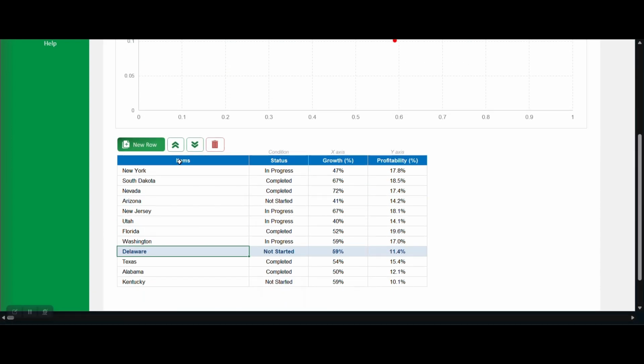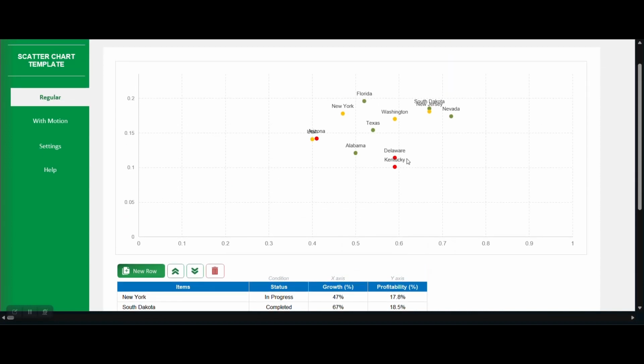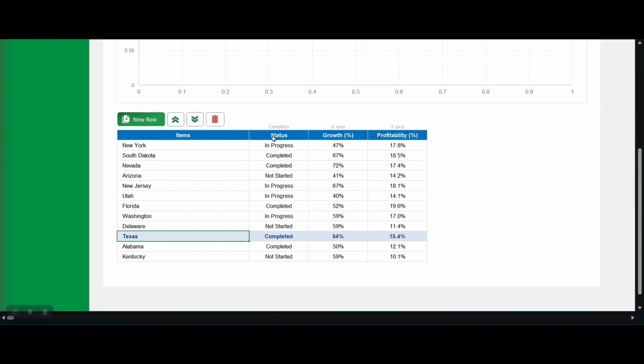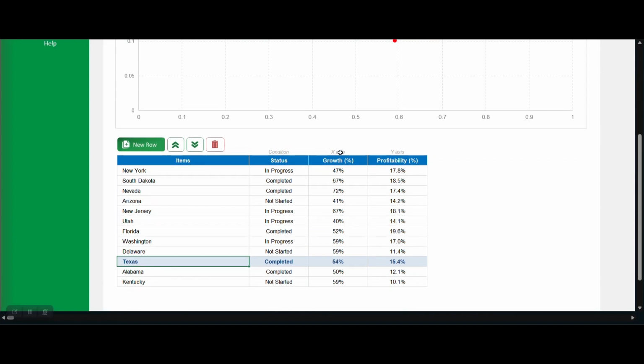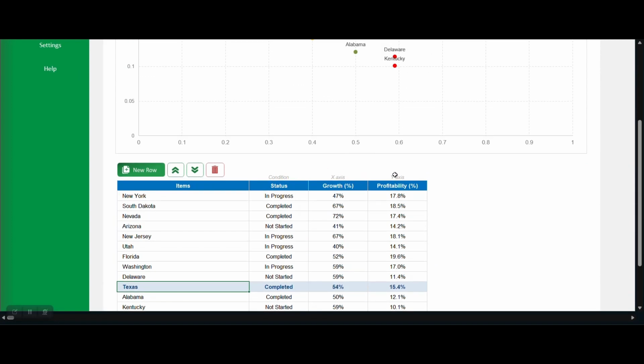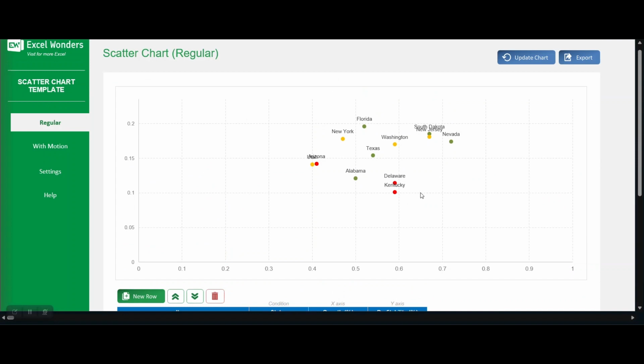Now, the table has 4 columns. It has the first column called items, which you should be able to see here. It has a column called status that I will show you in a second what it means. And then it has 2 other columns, each one of them corresponding to different axes. So the first one is the X axis and the last one is the Y axis. As you add values here, you should be able to see the values changing here.